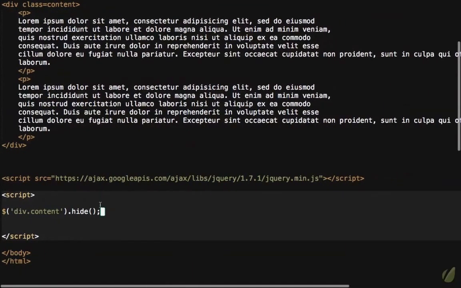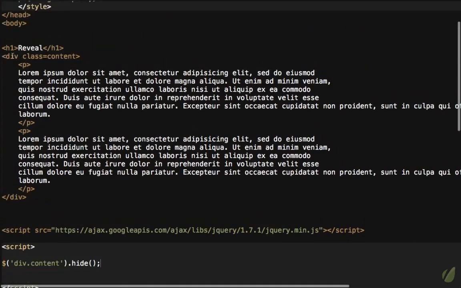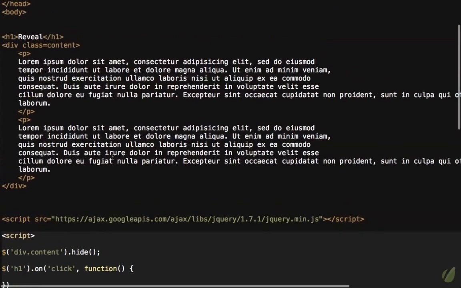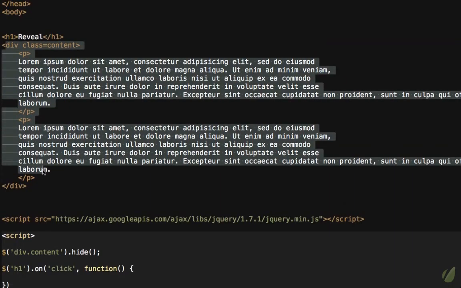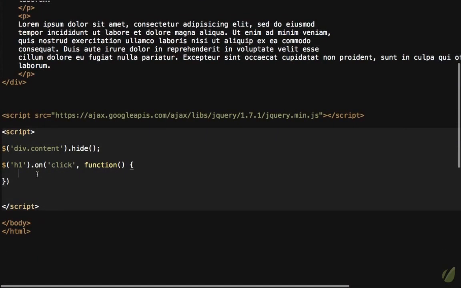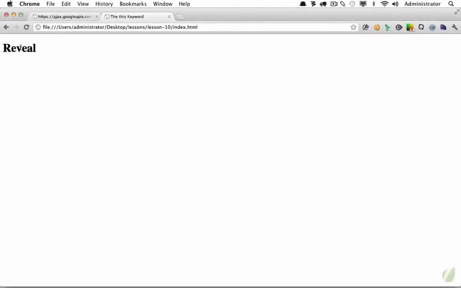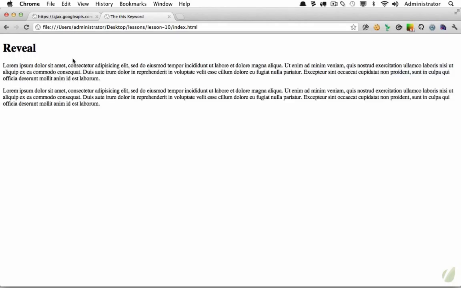Really easy. The next step is when the user clicks on the heading 1 tag, remember, you can attach a click event listener to anything, even to the document, as you'll come to learn. Now, jQuery H1, when it is clicked, we run a callback function, and what we want to do is grab whatever comes after it and slide it down. So we can do that by saying this, then get the element node that comes next and slide it down. That should be fairly easy. Let's try it. Refresh. I'm going to click on the H1, and sure enough, that content slides down.